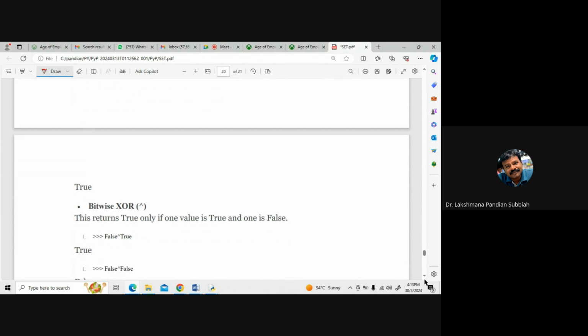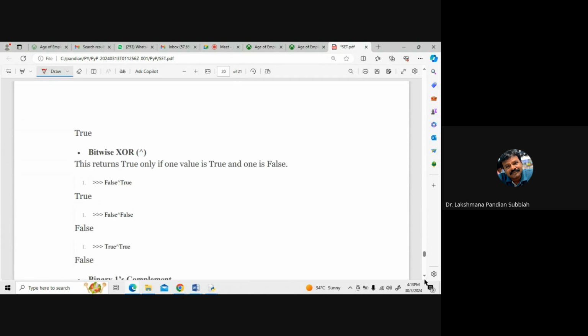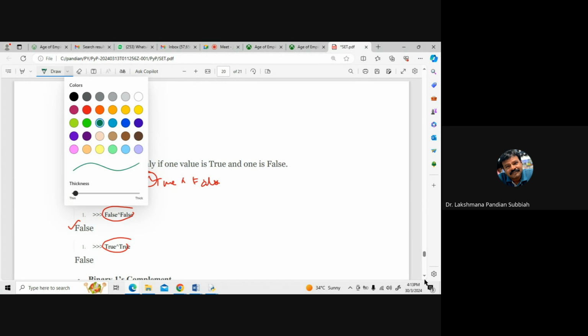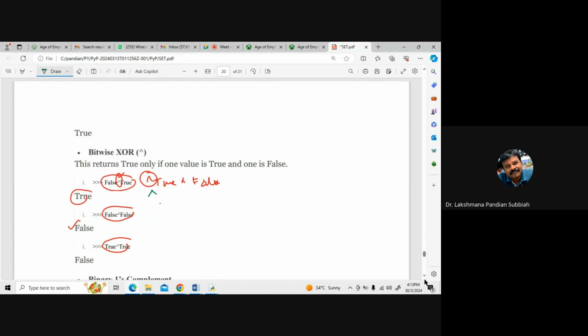We can do the bitwise exclusive OR operation, right? Here, if both are different, then we get true. If both are the same, we get false. So false exclusive OR true, or otherwise true exclusive OR false, gives the result true. Right? So we have the exclusive OR operation as the cap symbol. This cap symbol is the exclusive OR operation, so you have to take this exclusive OR operation, right?